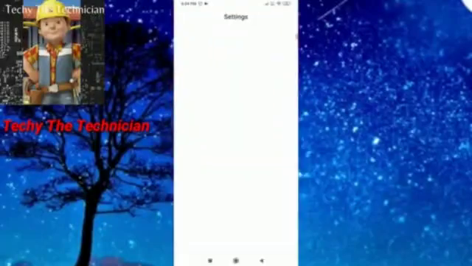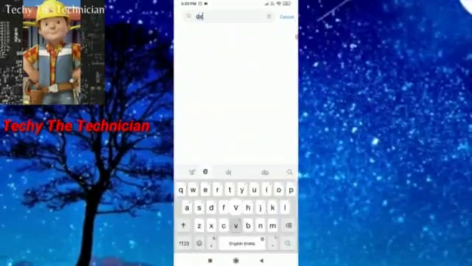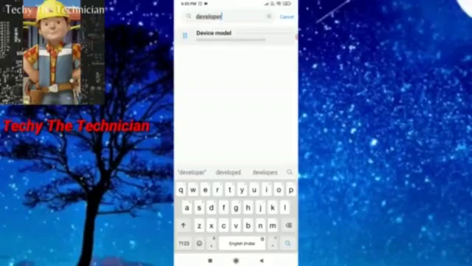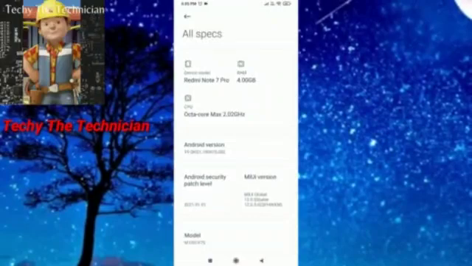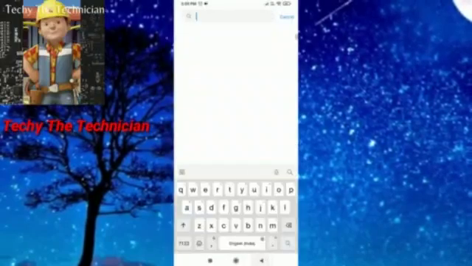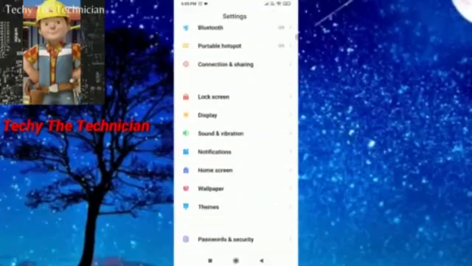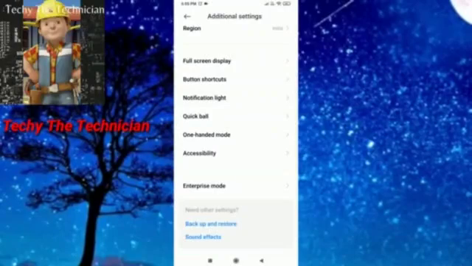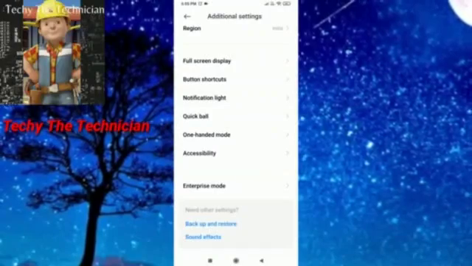I'll go to settings and I'll go to search settings and I'll type developer. Yeah, now it will only show me device model and I click on it and you can see that's it pretty much. But now I'm talking about something else. Now I'll show you something else as well, which is I'll go to additional settings and I'll show you this. The last thing here is enterprise mode. After that there's no other option given, right?